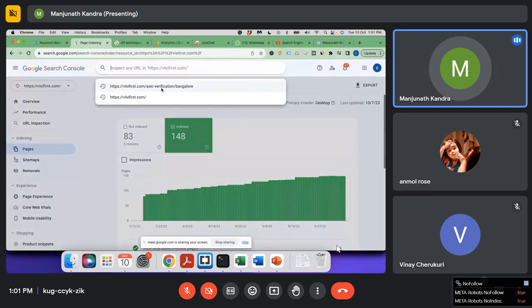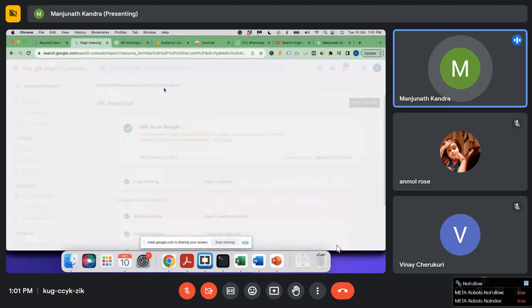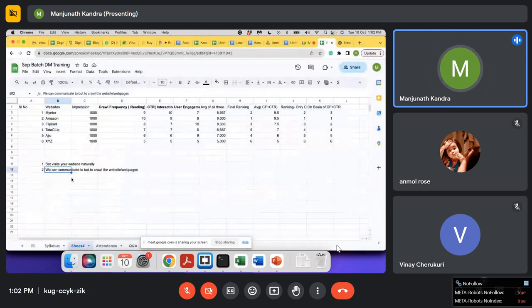So for example, you have posted a new web page on your website. ASIC verification Bangalore is a new page created on your website, or vlsifirst.com/Manjunath is a new page created. So you can come and submit it here. Since this was created long back and Google says URL is on Google already, I can still request indexing. Requesting indexing is I am asking bot to read my web page and take a copy to its server. Correct? Yeah. So with this tool, you can communicate to bot to crawl the website or web pages.